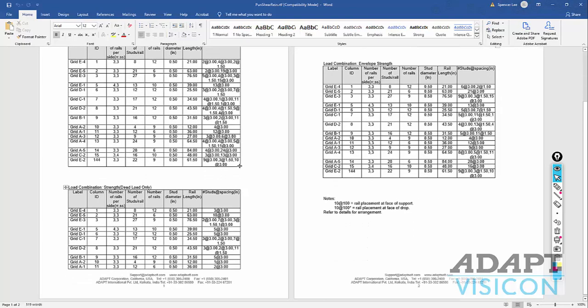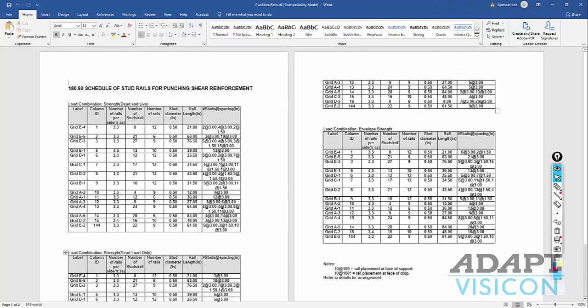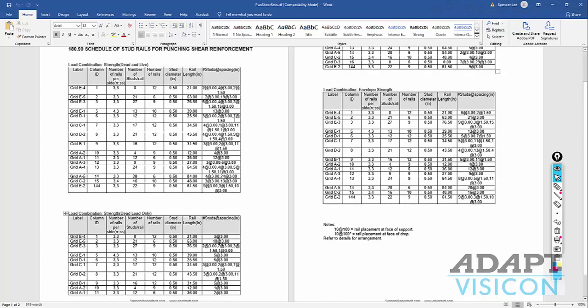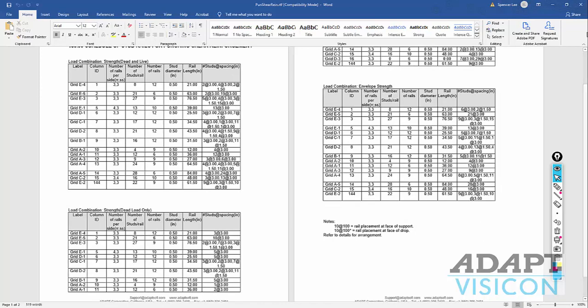So this becomes a bit more extensive in terms of the reporting when you have non-uniform spacing, because each column under each load combination condition provides potentially a unique layout of studs, which again can then be enveloped here in the final block of this report.